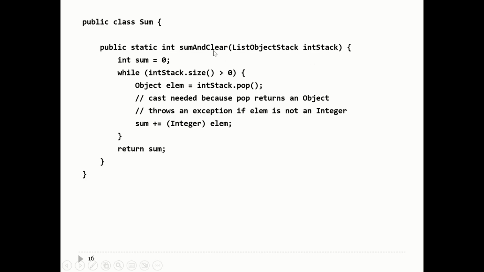For example, here's a method in a class called sumAndClear. This is supposed to take in a stack of integers. It's going to sum the values of the elements in the stack, removing all the elements from the stack. So we'll start out with a sum of 0. While the stack is not empty, pop the stack. That returns an object, so I have to cast it to an integer, and then add it to the sum. This could overflow, but never mind. When you're done, return the sum. So that stack is now empty, and it returns the sum of the elements that were on the stack.